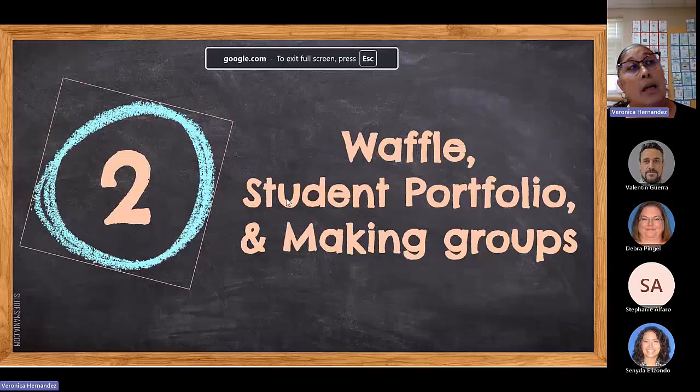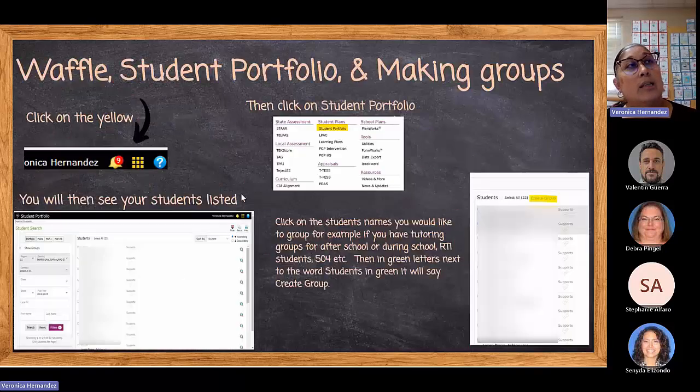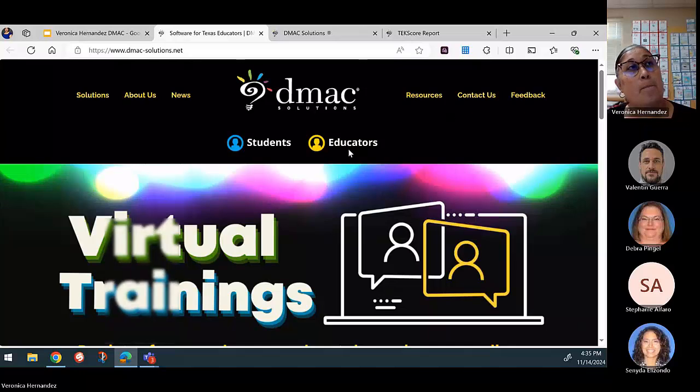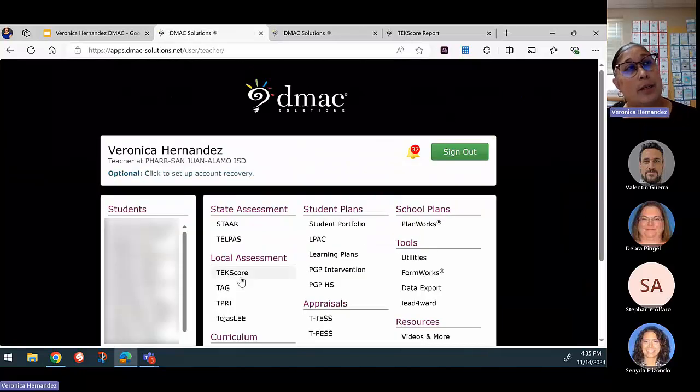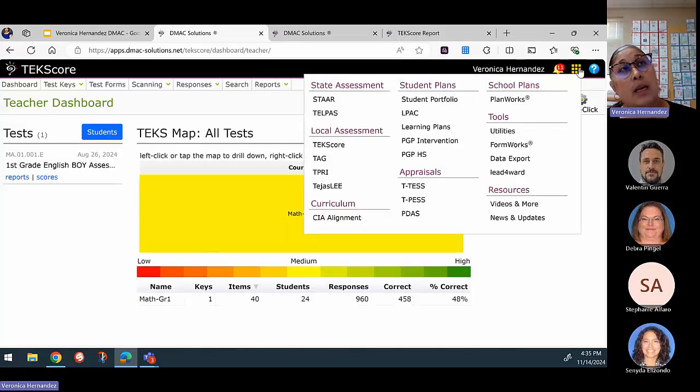The second thing I'm going to talk about is the waffle, the student portfolio and making groups. If I go back into my DMAC, the waffle is going to be on the upper left-hand corner, and it's going to be a yellow square. So let me go back and do that. Oh, it kicked me out. Okay. I go into my waffle, and I'm going to go to student portfolios.